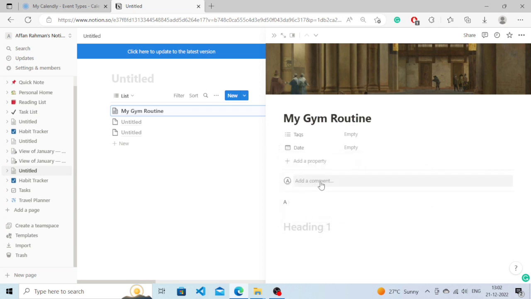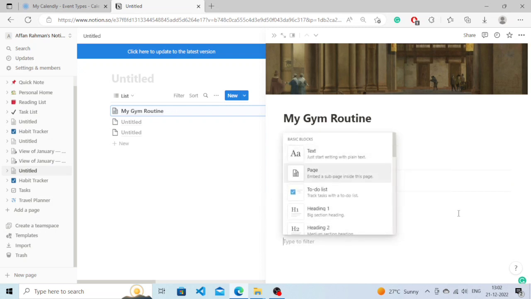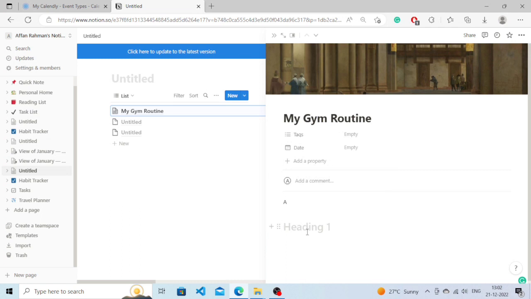I'm just going to simply start by adding a heading. I've already added a heading here, so I will just start making the template. I'm just showing you as an example. You can choose any of it. You can write anything you want. So I will write day one here, and now I will make a to-do list from here.